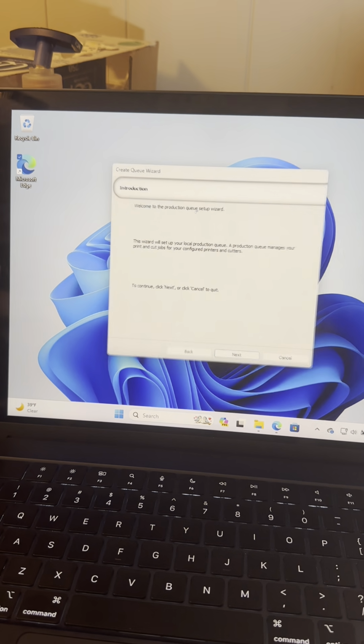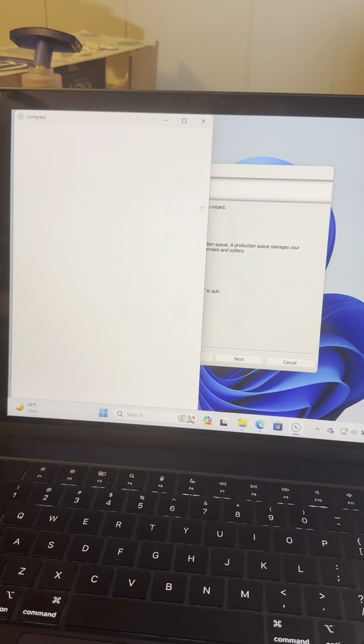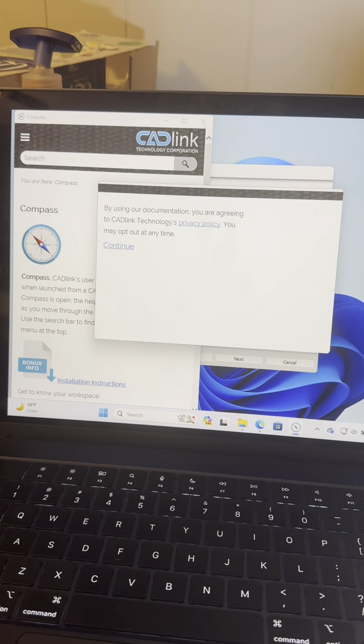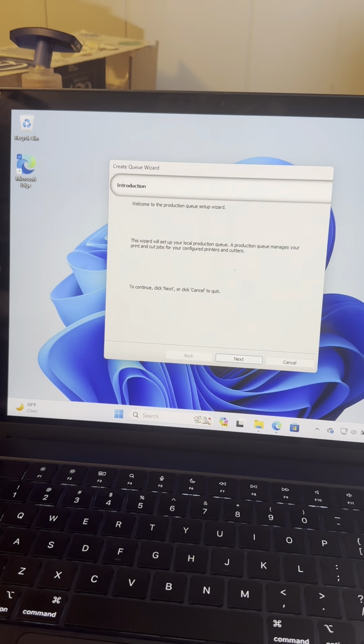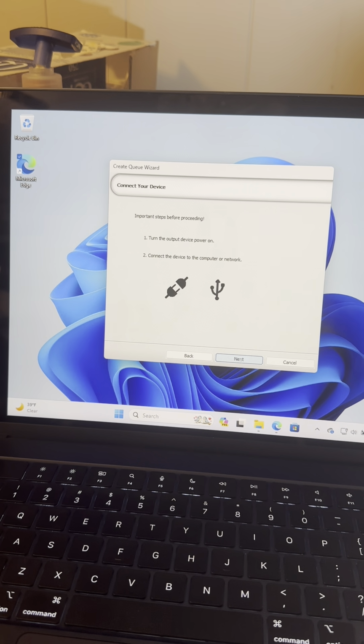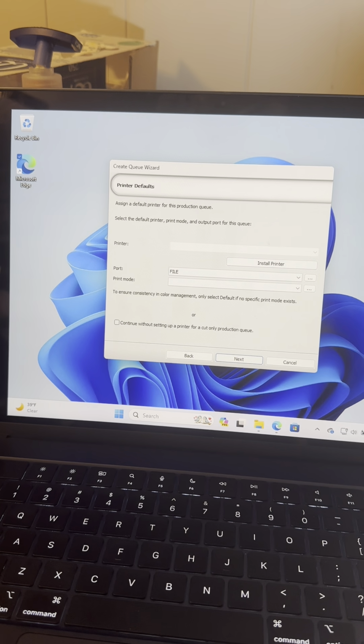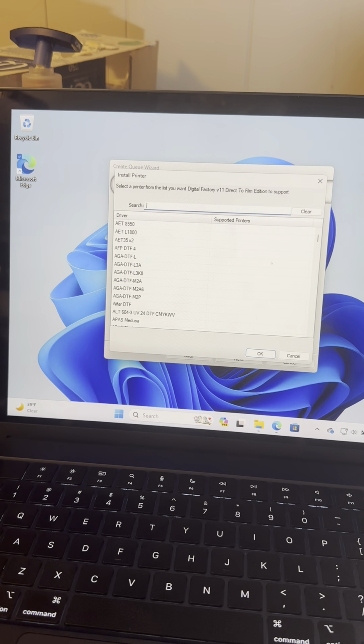But once you pull up CadLink, these pop-ups are gonna come up. This compass, you could just close that out. First, you have to hit continue. Compass, close that out. This right here, we're gonna go to next. Then we're gonna go to next again. We're gonna go to install printer.